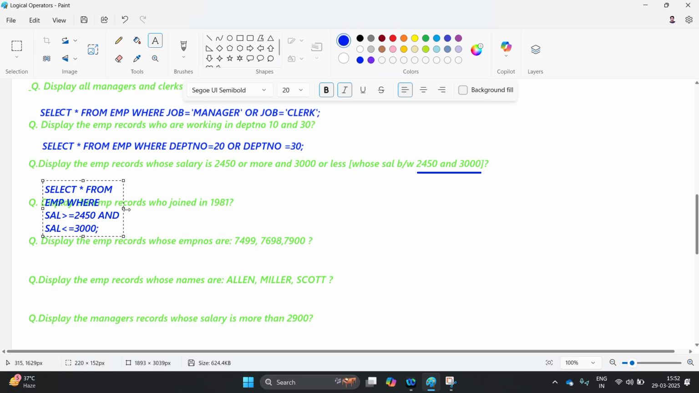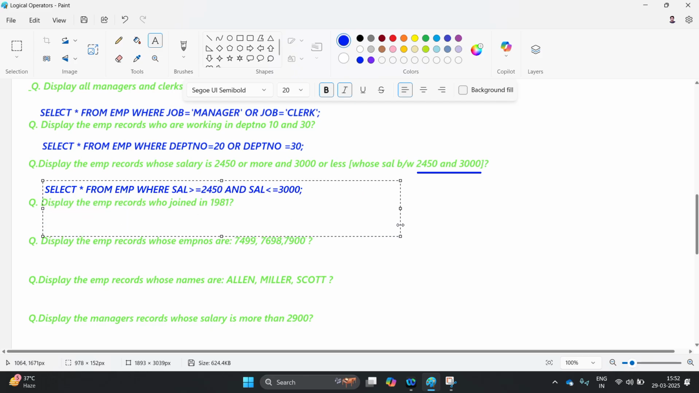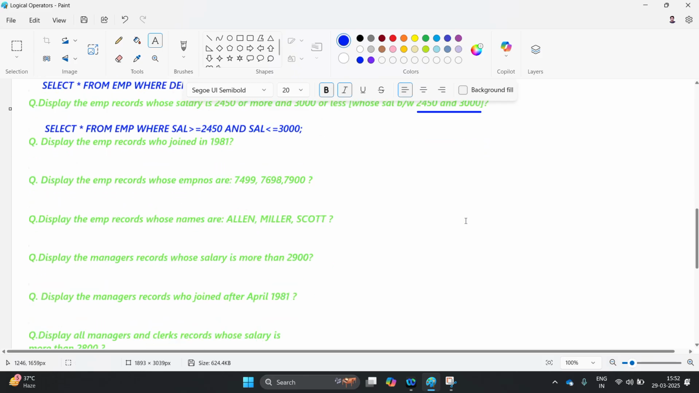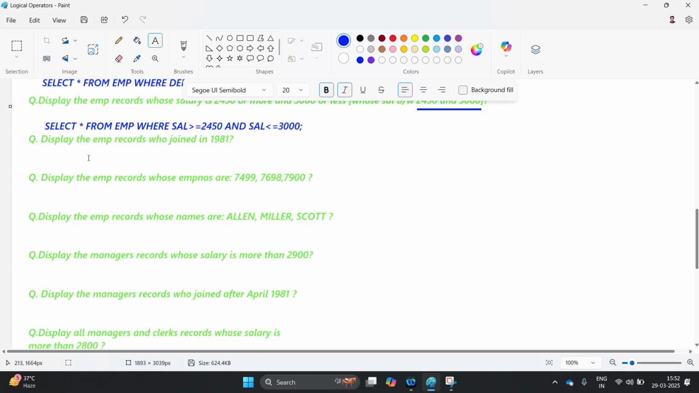So write like this to get the required result as an output. Then we move to another query, that is, display the employee records who joined in 1981. 1981 means the person who joined from 1st January 1981 to 31st December 1981. So it is a range from January to December. In that case, we also use the AND operator.